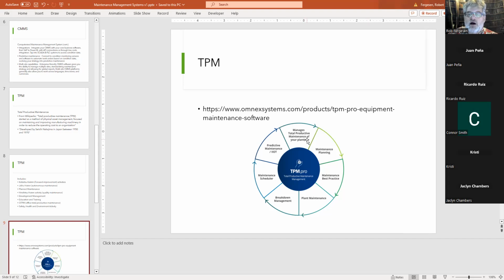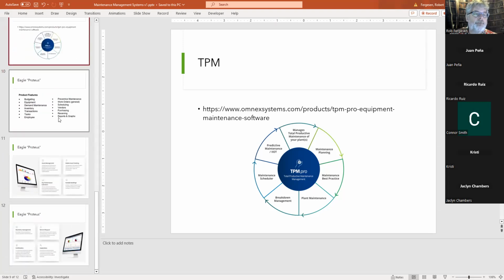They say you've got maintenance planning, practice, plant maintenance, breakdown management, scheduling, and predictive maintenance. So it's not really 7. I think it's only 6 unique things. So those are their key areas that they focus on. Notice they also add predictive maintenance. This is a relatively new thing, and a lot of the different maintenance offerings are now adding that as a common feature in what they provide.